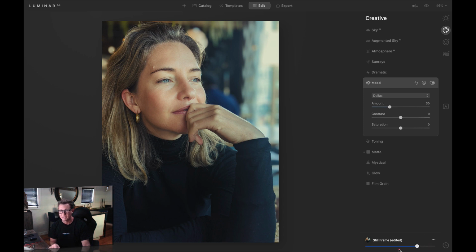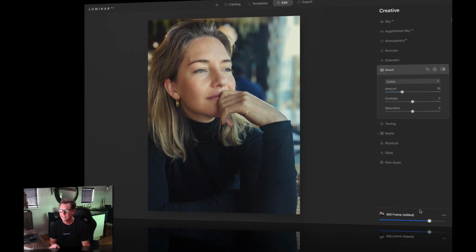Yeah, so if it's too much, you can adjust how much Dallas is in there. There you go. Pretty cool, huh?